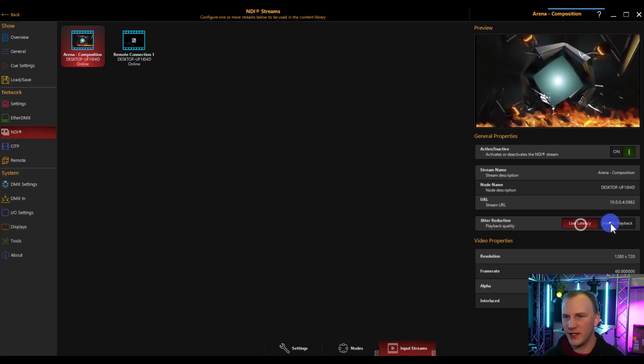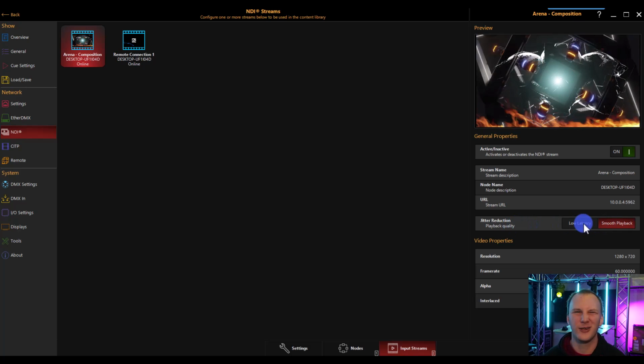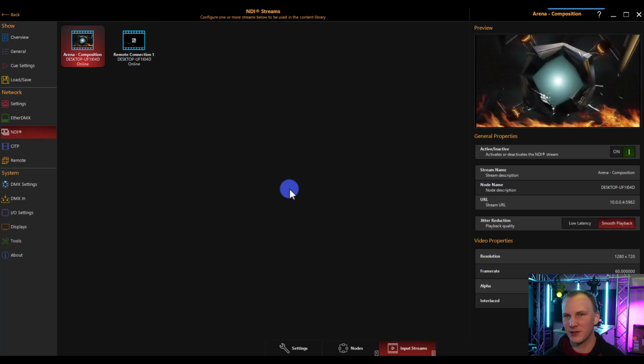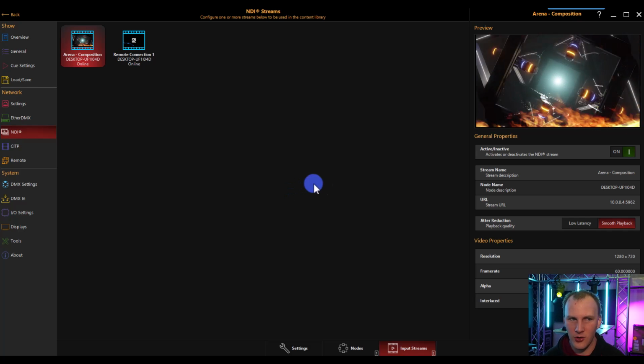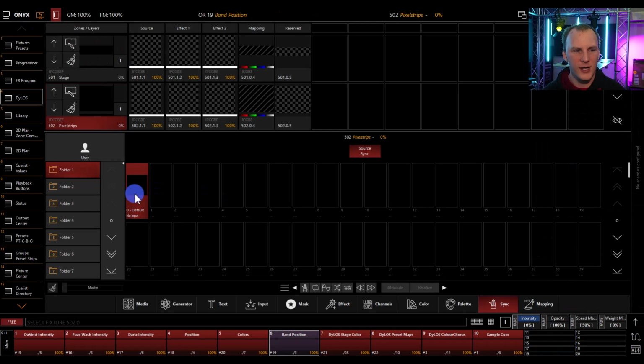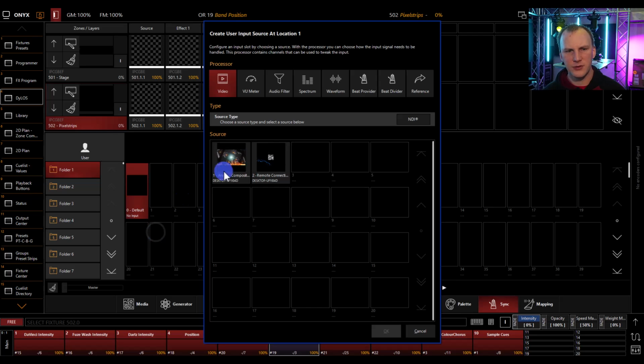We can do low latency or smooth playback. I would probably recommend smooth playback for most things, but especially if it's coming from a different computer, low latency might work really great for you. So now we can go ahead, and I believe we can turn all this stuff on from here, but we can go right click or hit edit and tap on screen, create input source here.